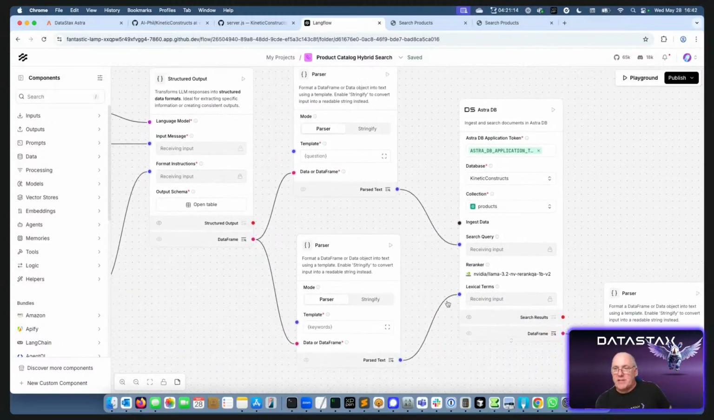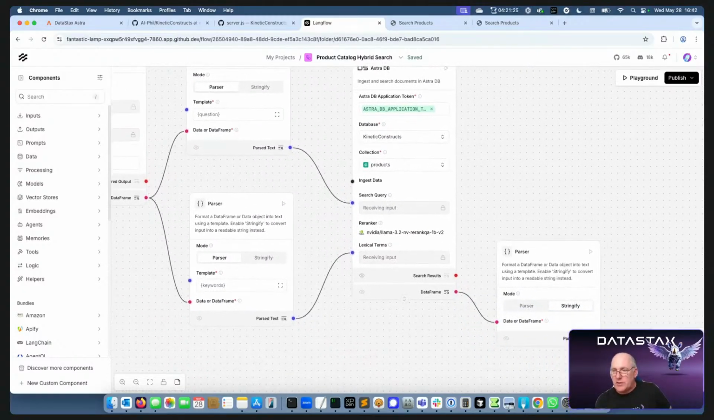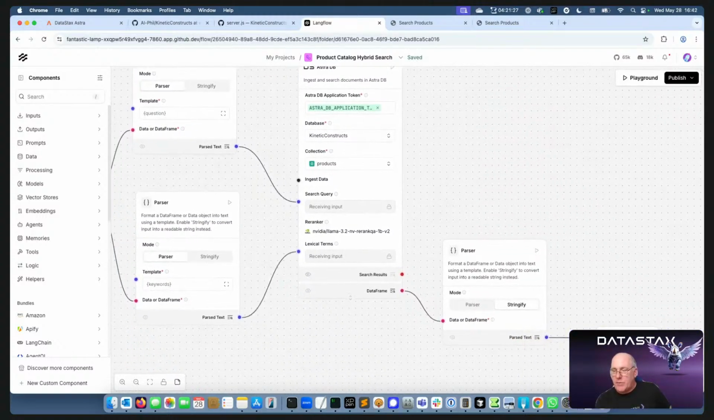These are now passed as parameters into the Astra DB component. And here's where we see the re-ranker, and we've selected our products collection. And then the output of that is turned into a string and returned back. So this is going to be, from a user perspective, an uninteresting flow, because it's some sort of chat input, and what you're getting out is a dump of some tables, right? That's not particularly useful or helpful.